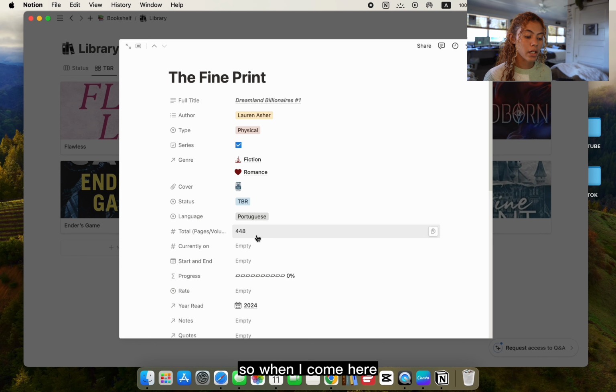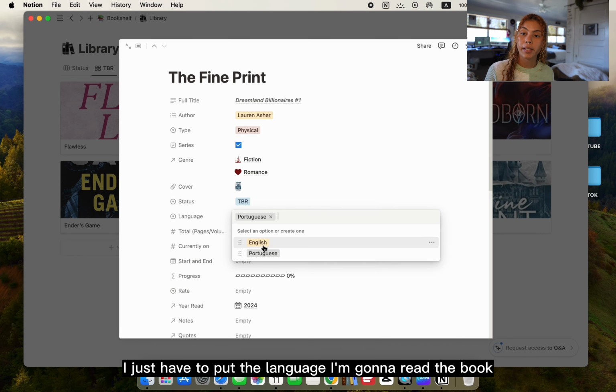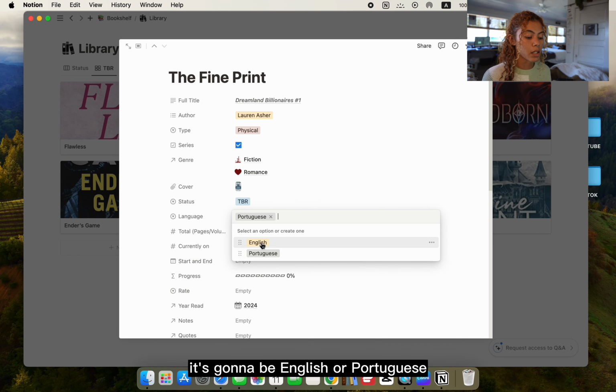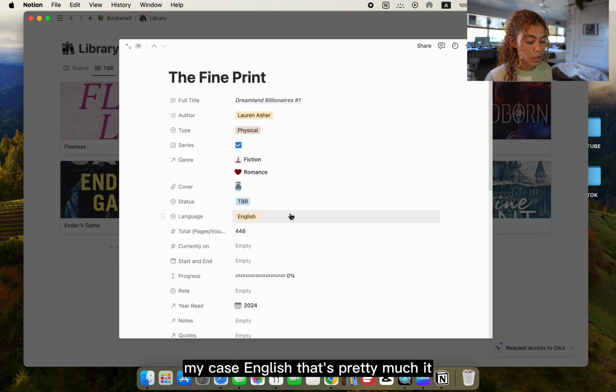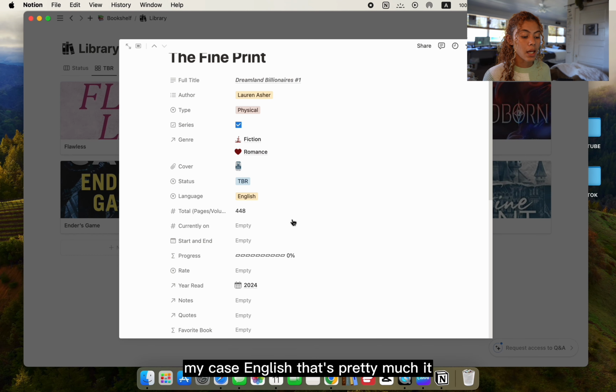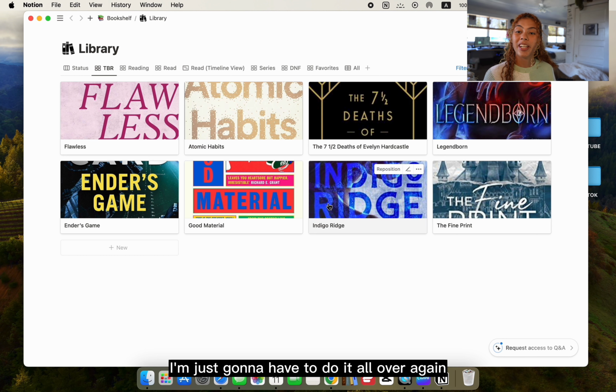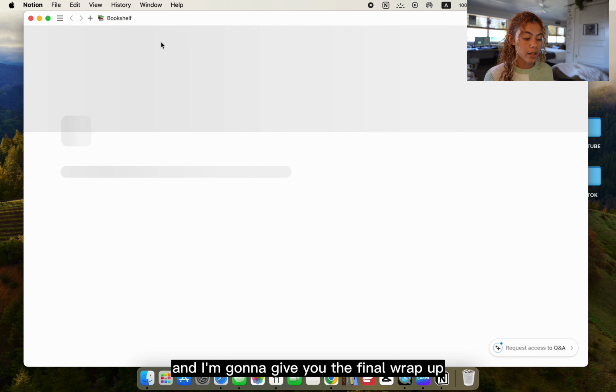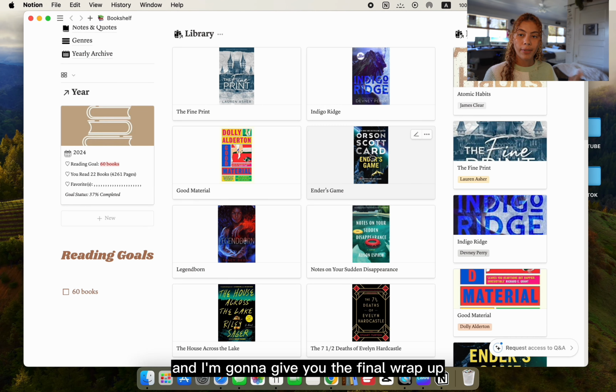So when I come here, I just have to put the language I'm gonna read the book. It's gonna be English or Portuguese. In my case, English. That's pretty much it. I'm just gonna have to do it all over again with all my books, but that's fine. I'll go back to the bookshelf and I'm gonna give you the final wrap up.